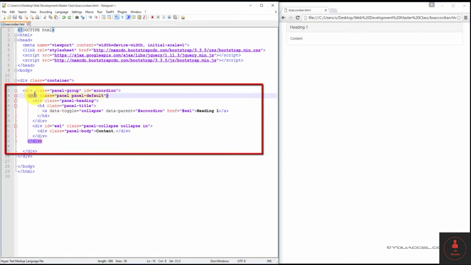Next, we create another div with two classes, panel and panel default. As you learned, this defines the style color of our panels. In this case, panel default will create a light gray color. Inside this div, we have another div with the class panel heading. This contains our title, as we learned in the last couple of exercises.